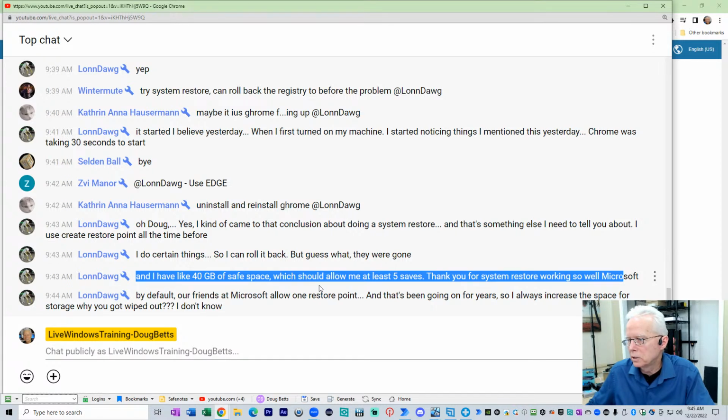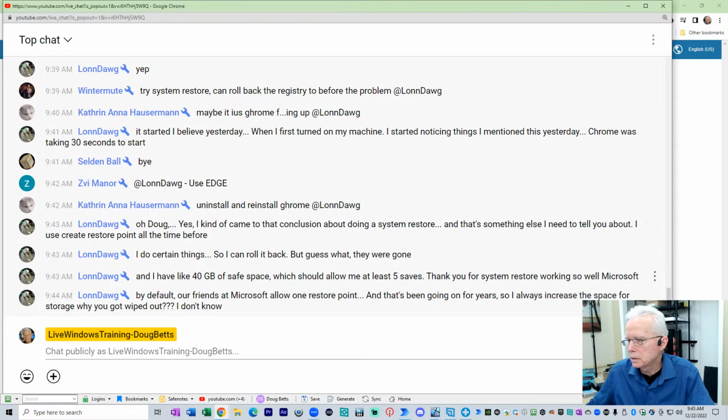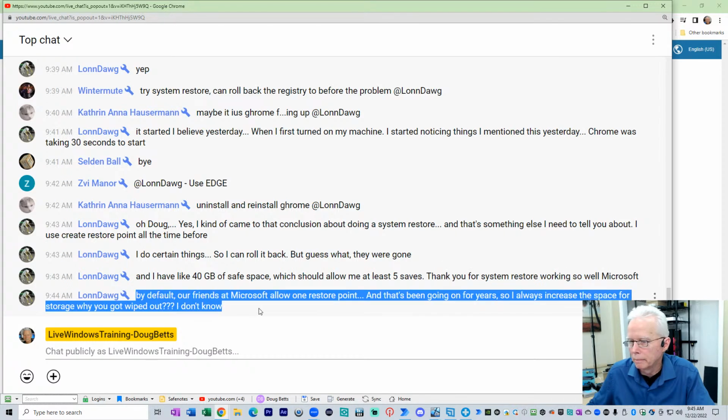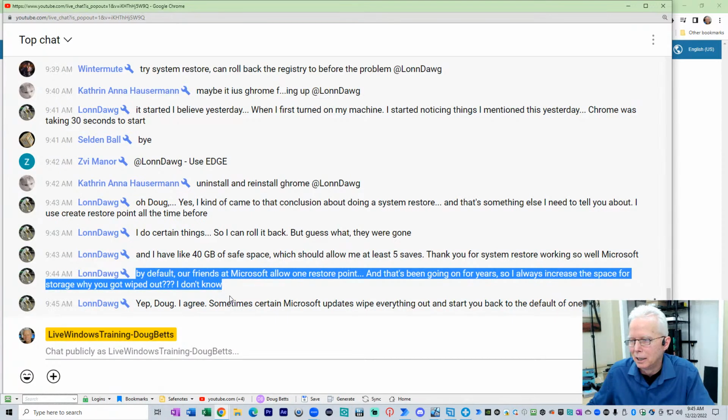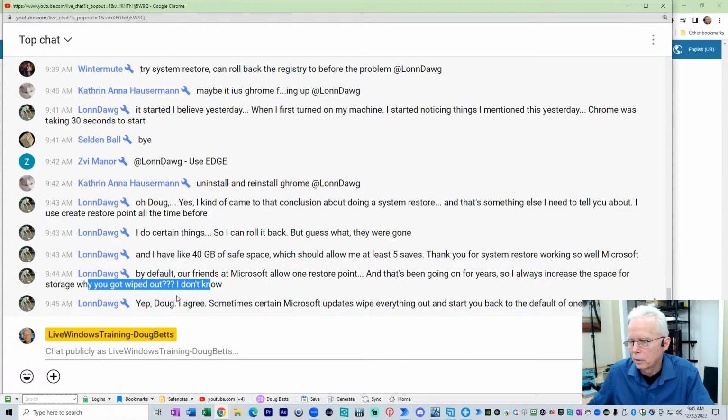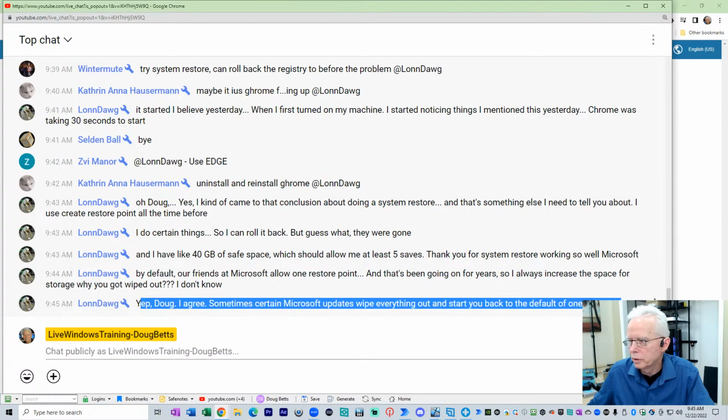I have like 40 gigabytes of save space, which would allow me 5 saves. Thank you for System Restore working so well. This is, what's that word? Sarcasm. Comes from the Ken Stout lexicon, where I learned that word. By default, our friends at Microsoft allow 1 restore point. Really? That's been going on for years, so I always increase the space for storage. Why you got wiped out, I don't know. I think it's because I haven't been triggering them to be made. I'm going to look into that a little bit. Yep, I agree. Certain Microsoft updates wipe out everything.